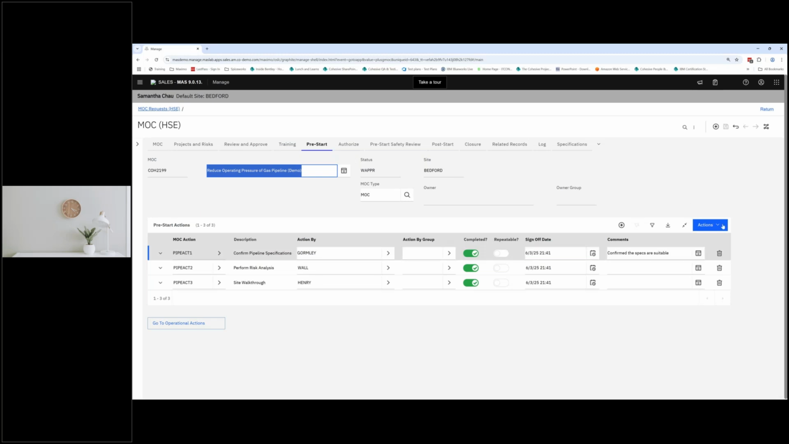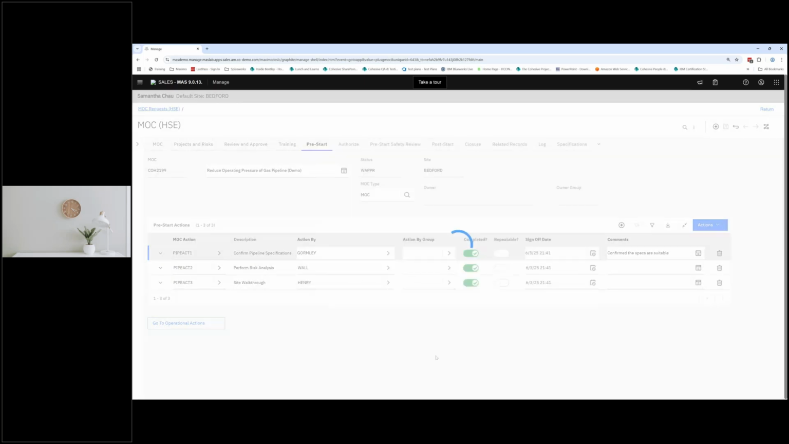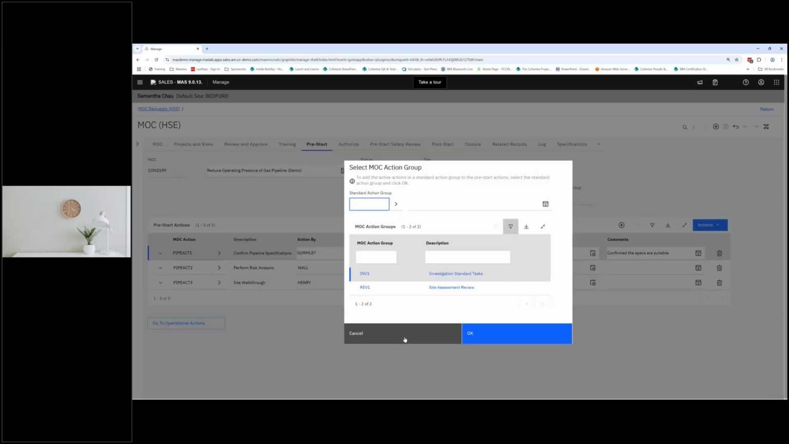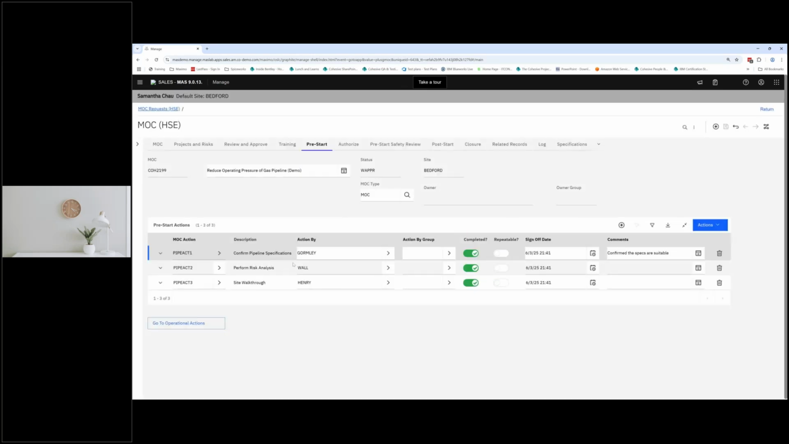You can select your actions by going to Actions and select MOC actions, in which case you can select one or multiple actions. Alternatively, if you have a group of common actions, you can create a group for these actions. And then instead of selecting the individual actions, you would just select your action group, in which case it'll populate all of your actions here.